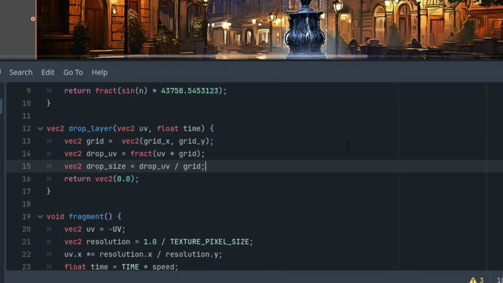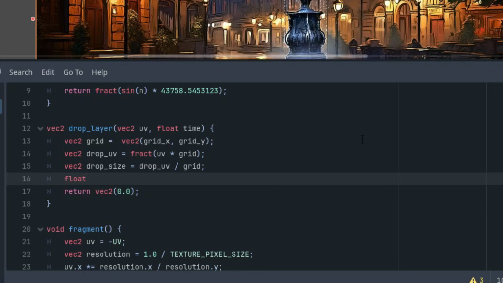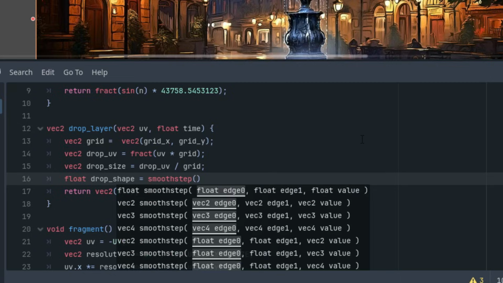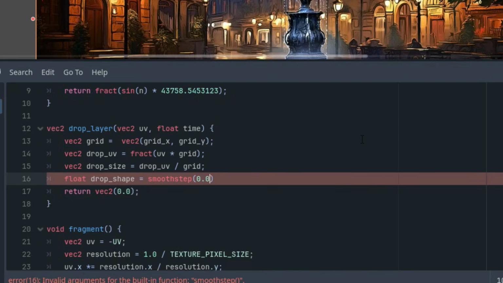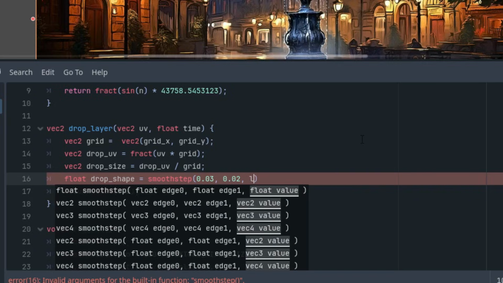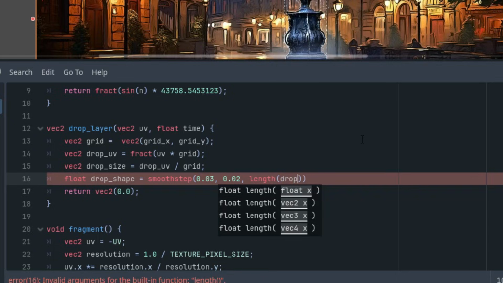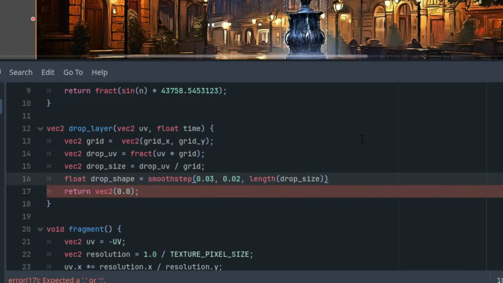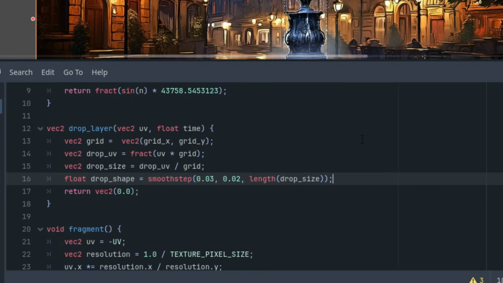Okay, and we need a basic circular shape using the length function, for which the smoothstep function is very suitable, with sufficiently small boundary values so that the resulting droplet roughly matches the desired size. One more line here. Float drop shape would be, as I mentioned, the smoothstep with boundaries 0.03 and 0.02, and the value would be length of the drop size. Okay. And we have the first result, which we can return for use in the fragment function.